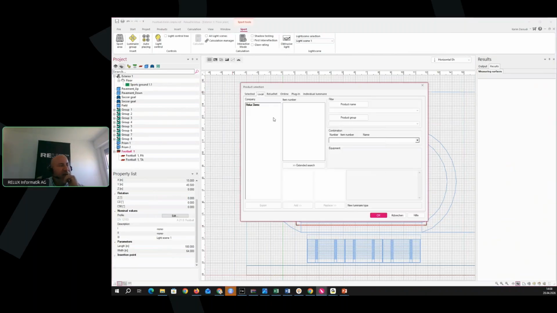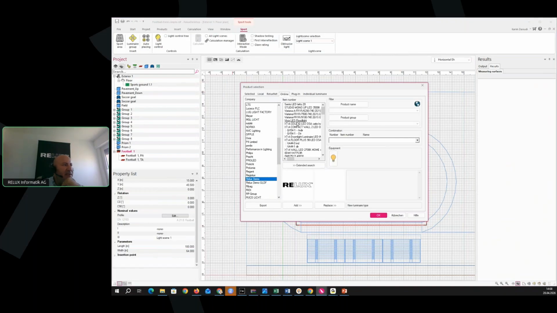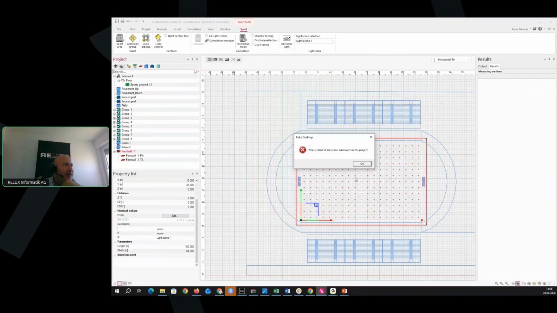The product selector, first of all, it's opening. So I will take a pre-configured luminaire. Here we have this visor LED floodlight, or let me first just switch off one thing, application visor LED floodlight, say okay. At least one luminaire.